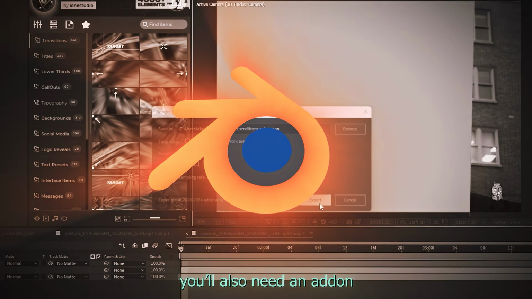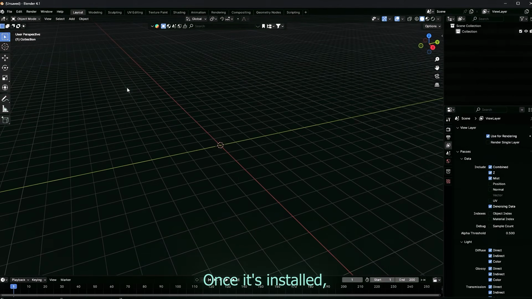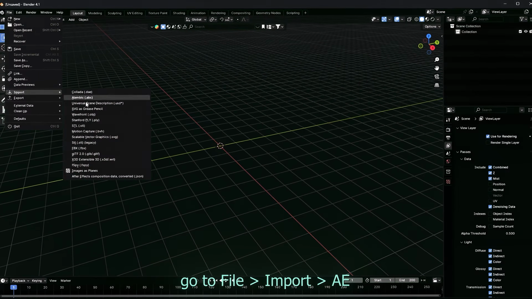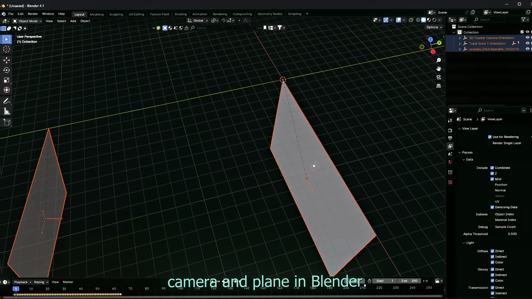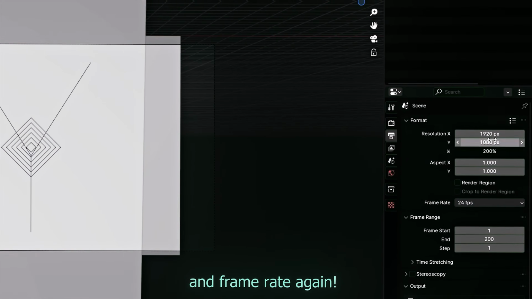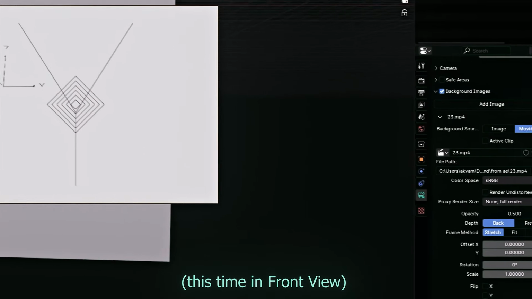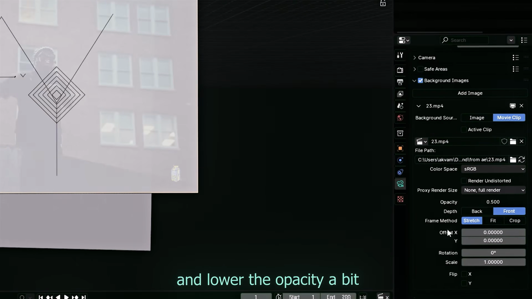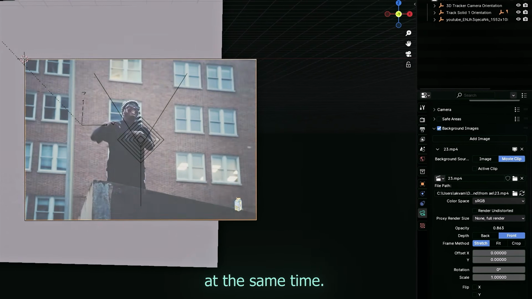In Blender, you'll also need an add-on to import the After Effects camera. Once it's installed, go to File, Import, After Effects Camera Export, and grab your file. Now you have the tracked camera and playing in Blender. Don't forget to match the resolution and frame rate again. Seriously, double check the stuff, or your animation will look off. Set your video as the background, this time in the front view, and lower the opacity a bit so you can see both the video and your scene at the same time.